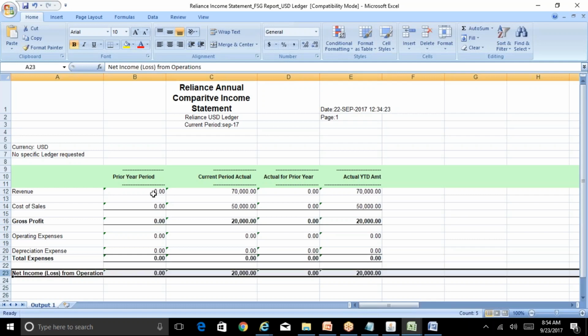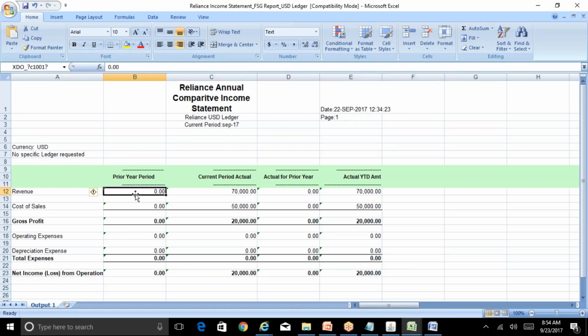So from the database, I'll be retrieving the revenue amount and cost of sales, and gross profit will be revenue minus cost of sales. Operating expenses and depreciation expenses will also be retrieved from the database. Total expenses will be the sum of operating expenses and the depreciation expense. And net income will be my gross profit minus total expenses.